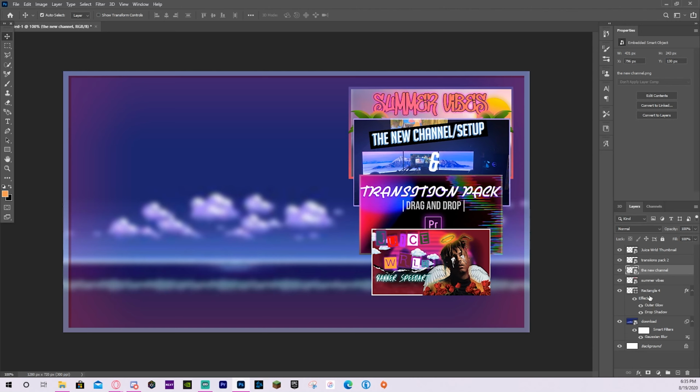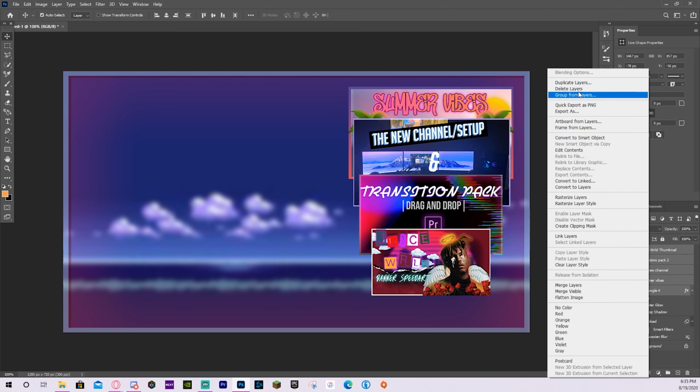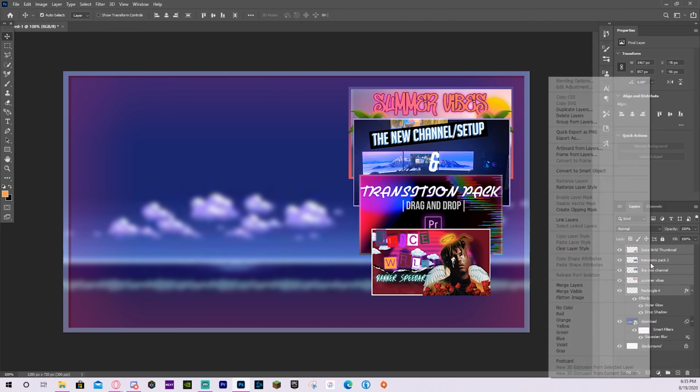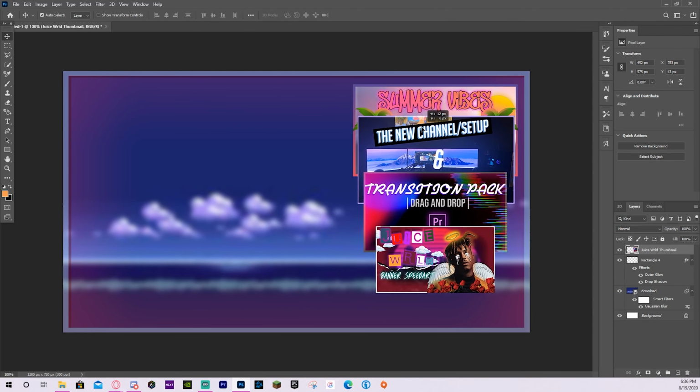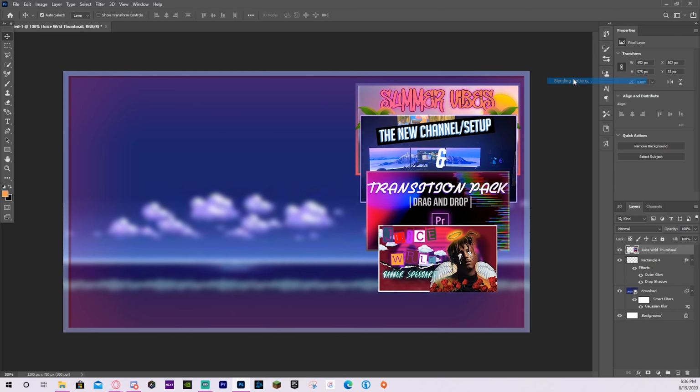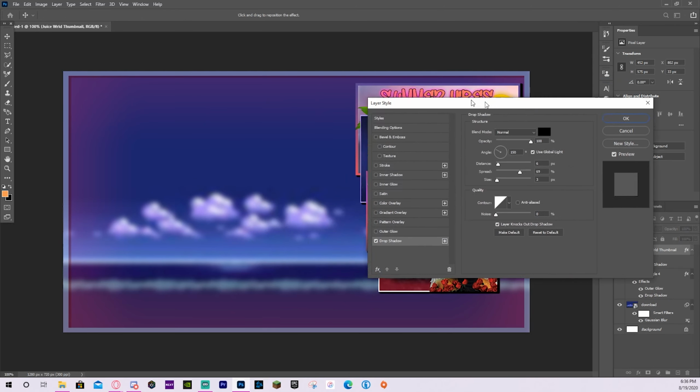So now I've done all that, I'm actually gonna merge these thumbnails together because I'm gonna do something a little bit special with this. I'm gonna merge these layers. Oh, merge the wrong layer actually. I'm gonna merge these layers. So now all these are one item. I'm gonna add a drop shadow to this.